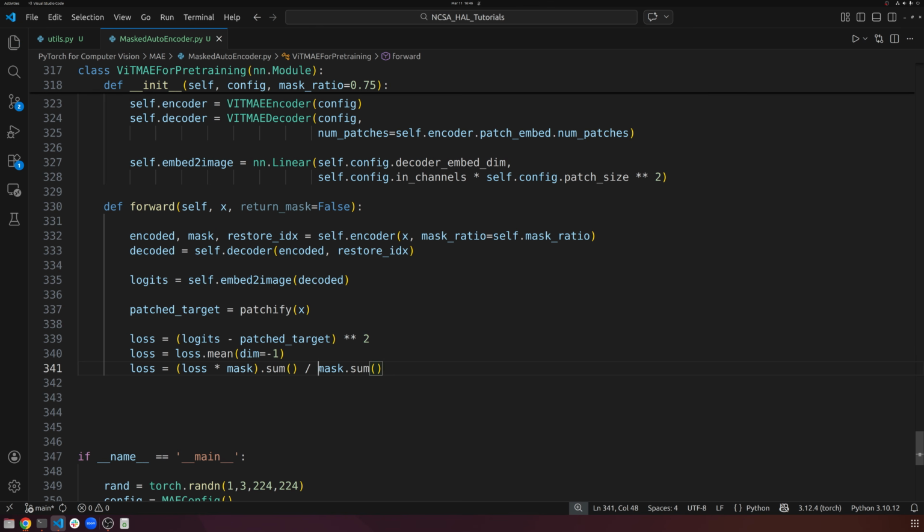So mask.sum tells me, remember, mask is 1 for the things that were masked and 0 for the things that were kept. So if I add them up, that gives me how many elements were masked. We're just multiplying the loss by the mask to zero out the kept elements, adding them together, and then doing a simple average. So we're only doing the average across the masked portions, right? Only for the masked portions.